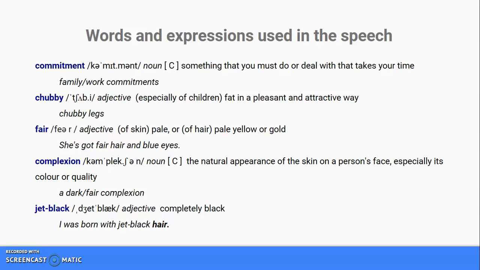Another word which describes color, this is jet black. And jet black means completely black, and it's usually used to describe the hair of a person. For example, I was born with jet black hair.